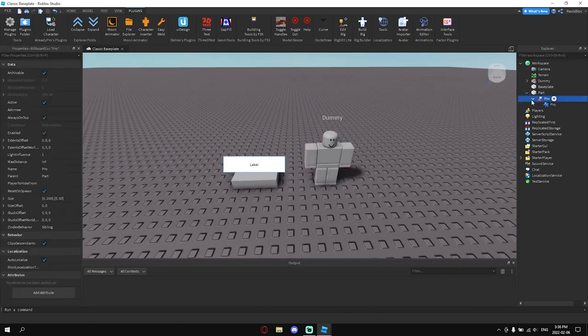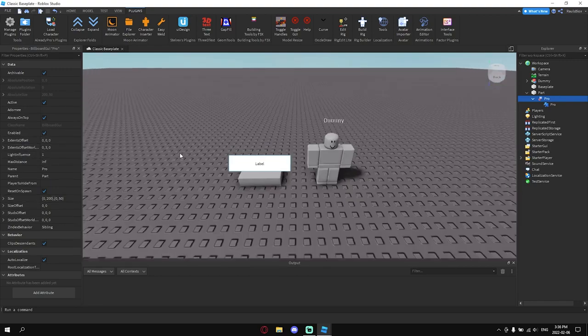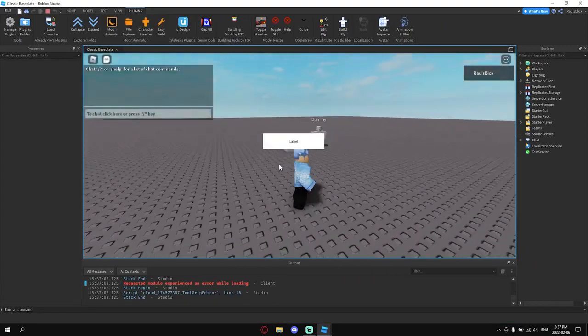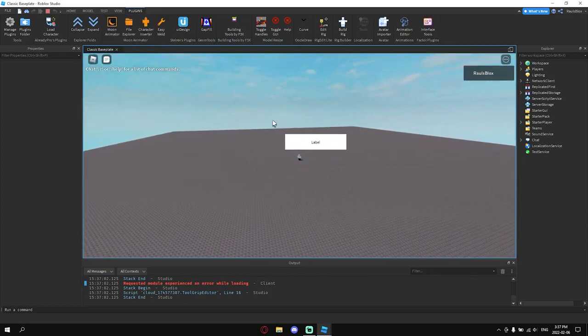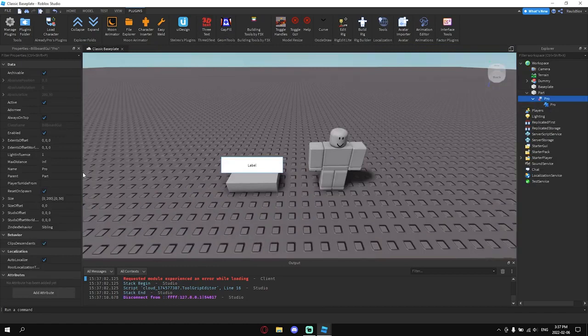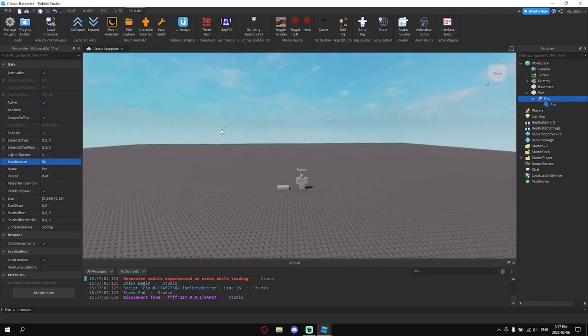After that, you can see there are lots of things here, but the main thing that I want to focus on is the max distance, because if we head over to a game right now, we can see that no matter how far we go, it's going to keep showing up, and that's not exactly what we want. So click on the billboard GUI where it says max distance. We're going to put that to 50 so that it's not too big and it's not too small.